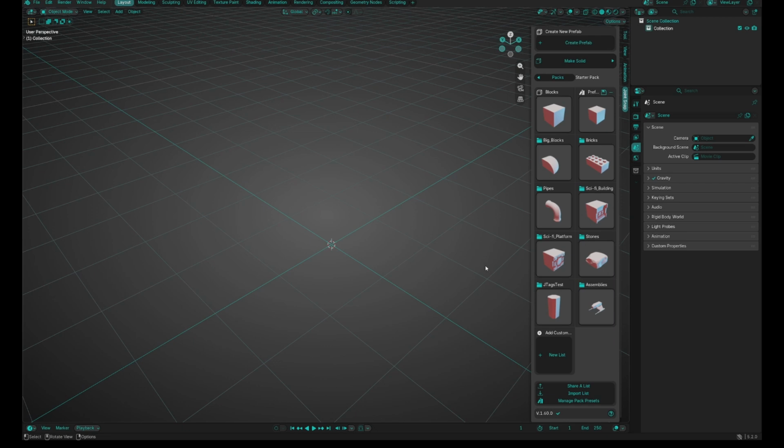And to manage the preset, you can click this Manage Pack Presets button here at the bottom, and it opens up a dialog box. And the dialog box basically asks you what presets you want to use. You could also import a pack preset here.